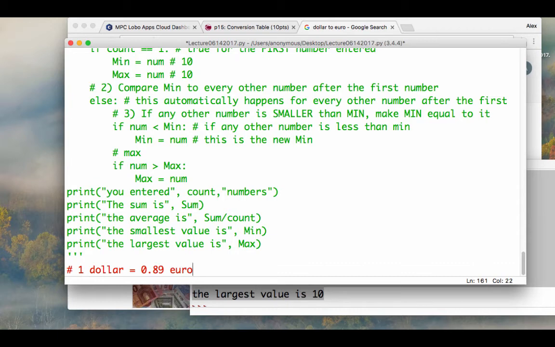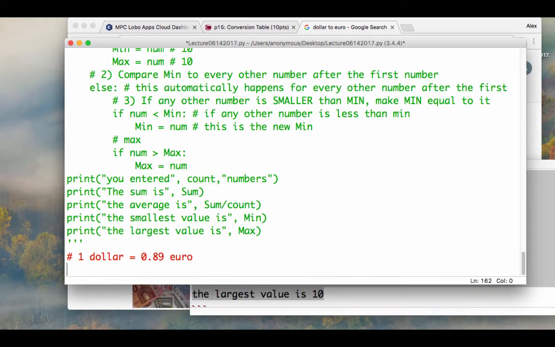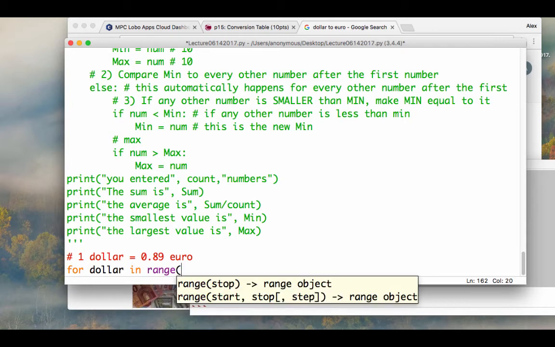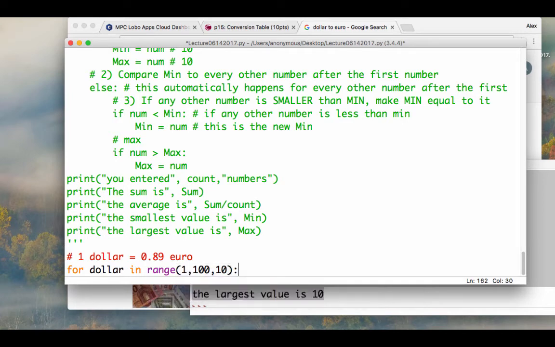Okay? What I want to do is I want to see a table of two columns. I want to see dollars on the left, euros on the right. Right? So I'm going to make up a variable dollar, and I'm going to make it in range. Let's say I want to go from 1 to 100, but I'm going to go in steps of 10. Okay? I don't want to see every one of them. I want to see every 10th.